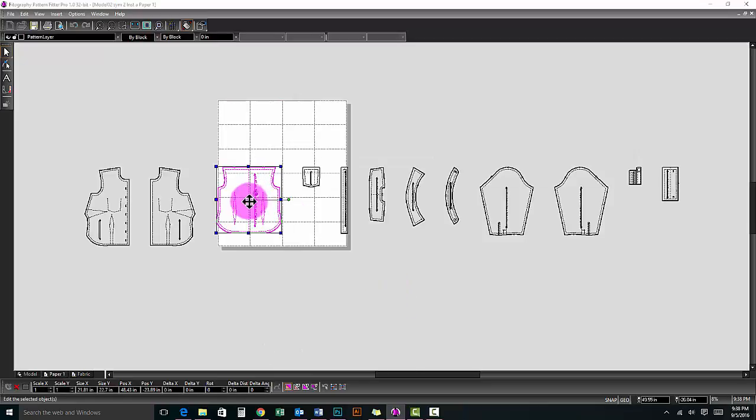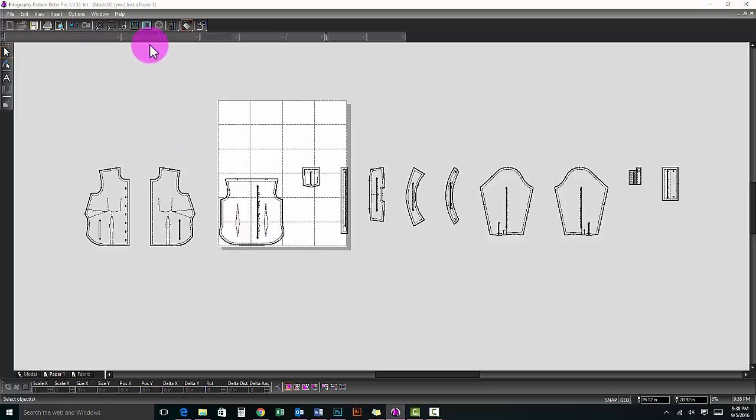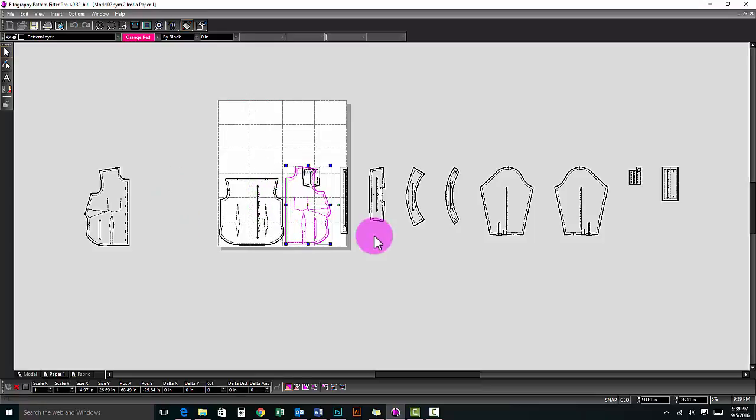For those of you that like to trace your patterns, you can save paper and taping by overlapping the pieces. You can change the piece color by selecting the piece, clicking on the first By Block drop-down, and selecting one of the colored squares.